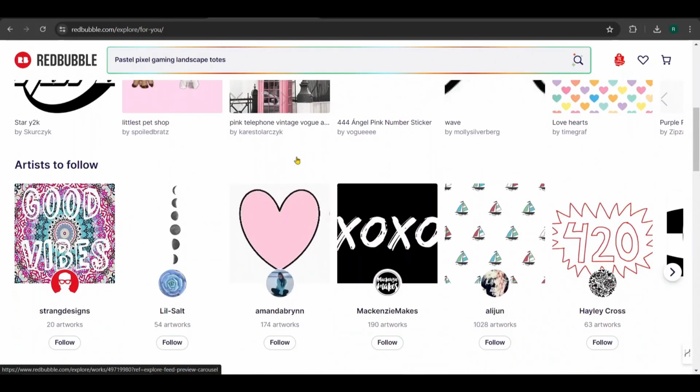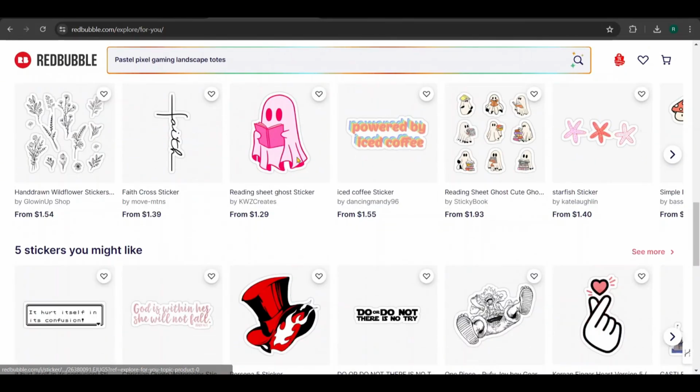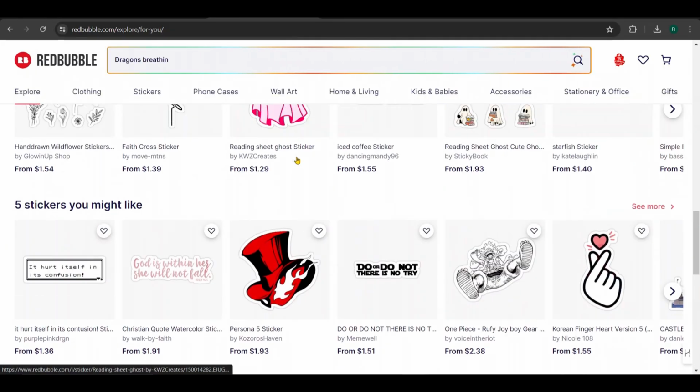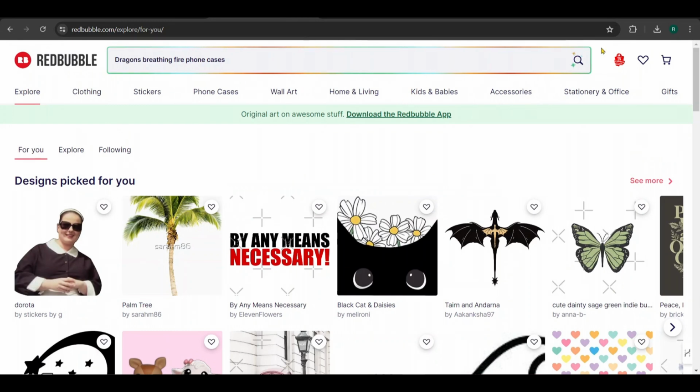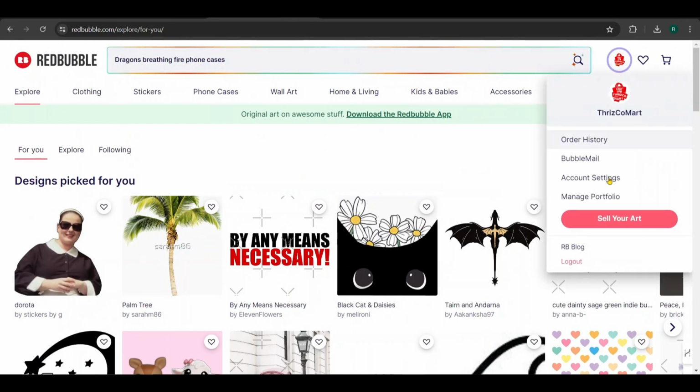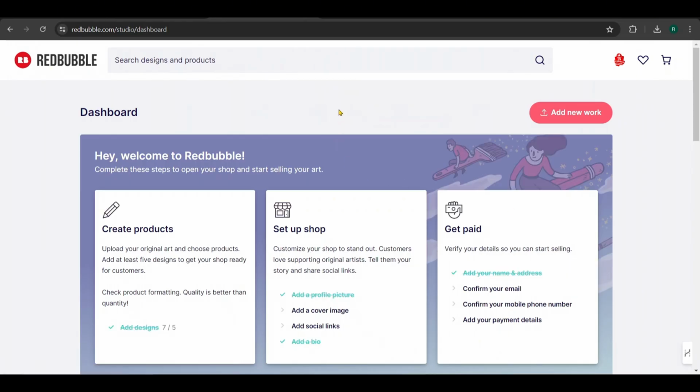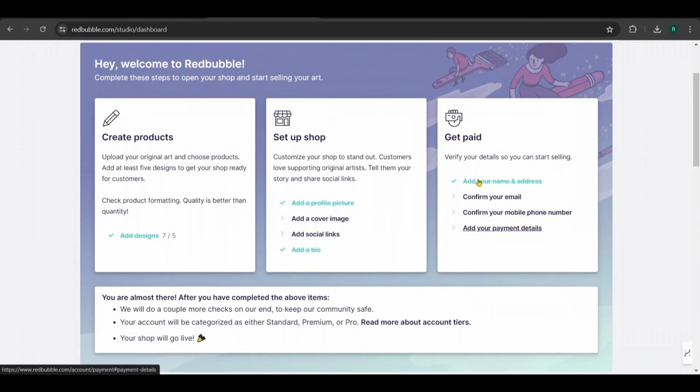To sell on Redbubble, go to the website, where you'll see various products like t-shirts, stickers, hats, bottles, phone cases, and many more. First, you need to sign up. Make sure to sign up as an artist so you can sell your products. I've already signed up, so I'll click on Sell Your Art. From the dashboard, follow these steps to set up your shop properly.